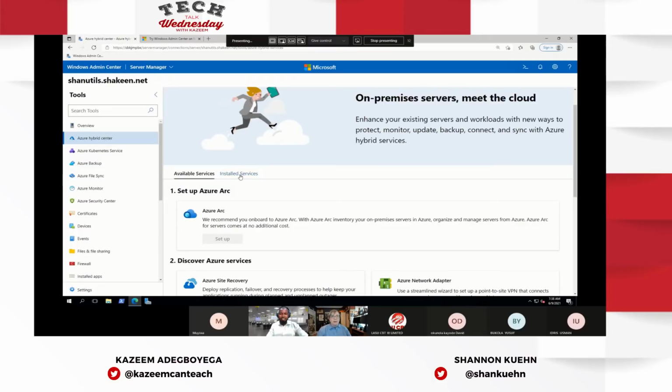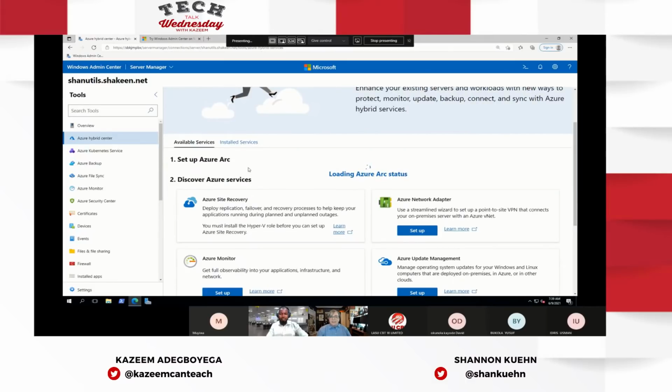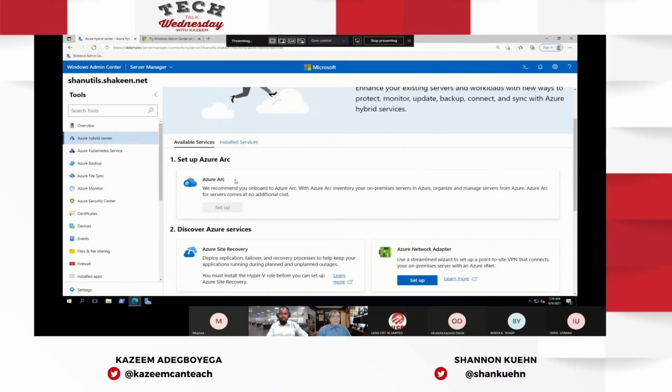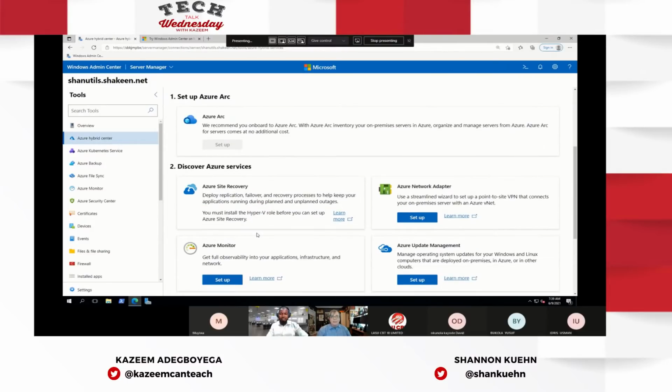So Azure Arc. Now I already have this on the server, so it's not going to let me install it. But if you didn't have it set up, it would be as simple as clicking on Setup, and then you start onboarding Azure Arc within your environment. You can onboard Azure Site Recovery. I wasn't able to put Hyper-V on here. That's the only piece you have to be paying attention to. If you want to use Azure Site Recovery within Windows Admin Center, you're going to need Hyper-V.